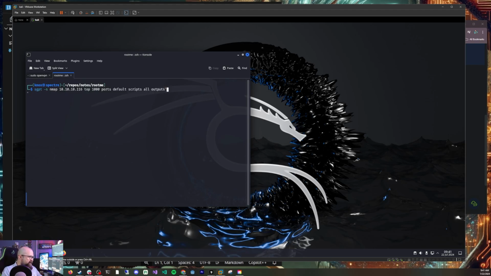I remember I told you we're going to use AI for a lot of this stuff, and so to do that, we're going to use SGPT. And remember that the S flag is there to tell SGPT that we want to find out the command. What is the command to run nmap against the 10.10.10.116 IP address? We want the top 1,000 ports. Be nice and give it a comma, default scripts and all outputs.